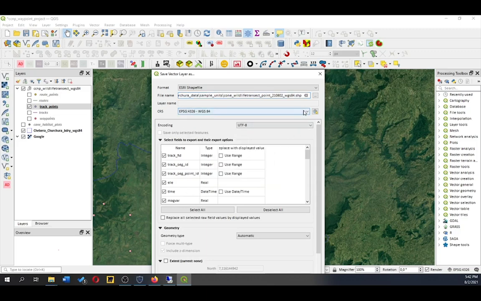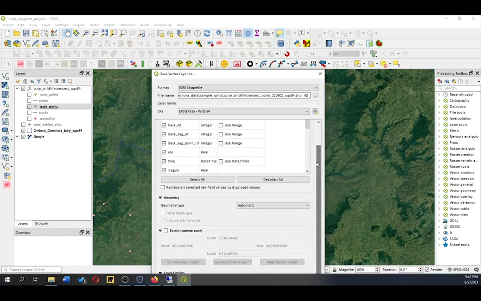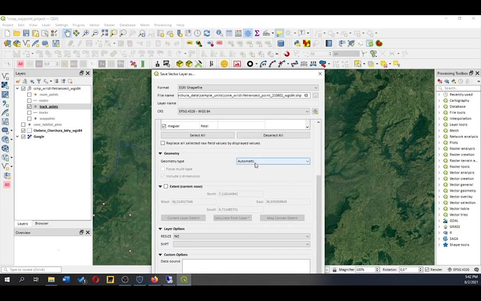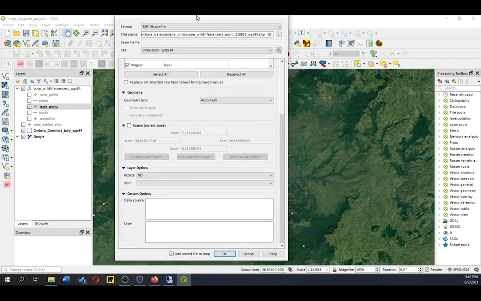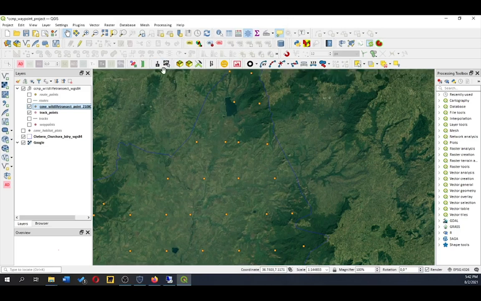In this case, WGS 84 is the correct one. So we can have this coordinate system in here. Then geometry type automatic is okay, and we can now save the shapefile. Now you get a message, successfully saved a vector layer, and now we get a new layer in here. So here we can put it out of the GPX data because now this is a sample unit.